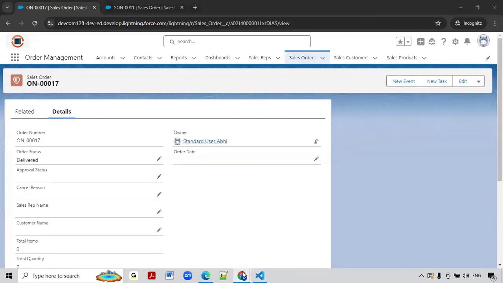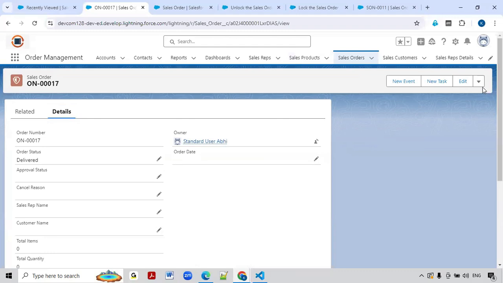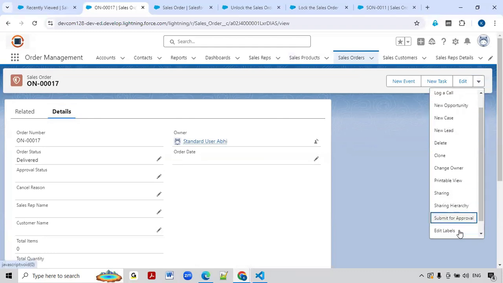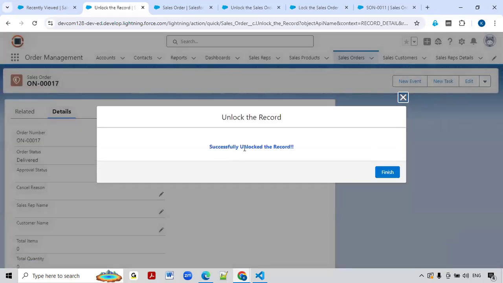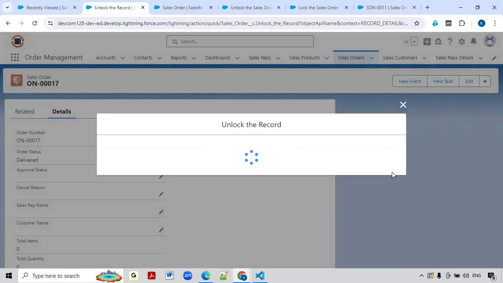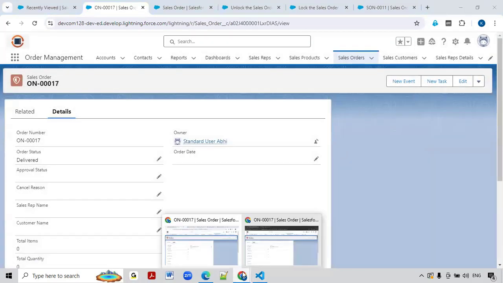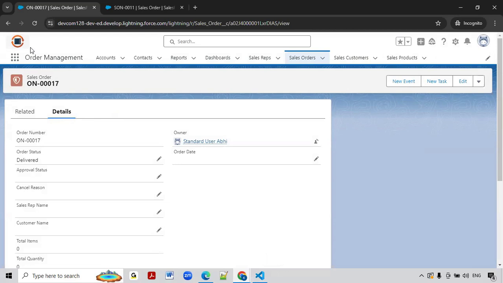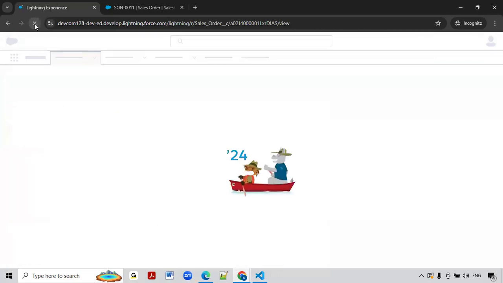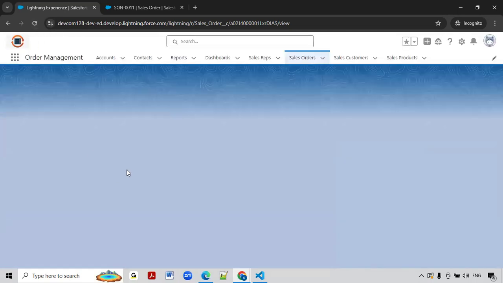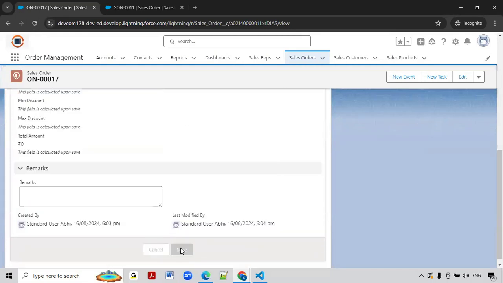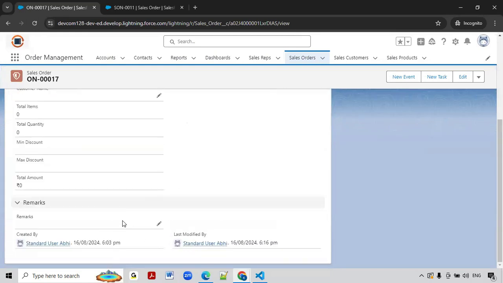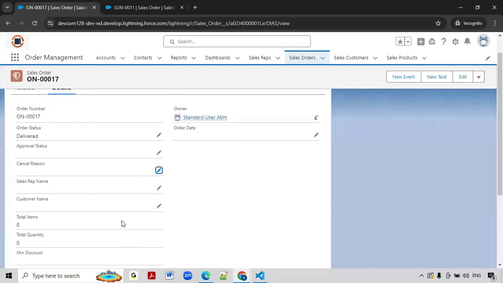Okay, so let's come here. He is going to unlock the record now. See here, successfully unlocked the record. Let's finish. Let's come here and refresh the page. So now you are able to modify the record. See here, it is not showing any error.